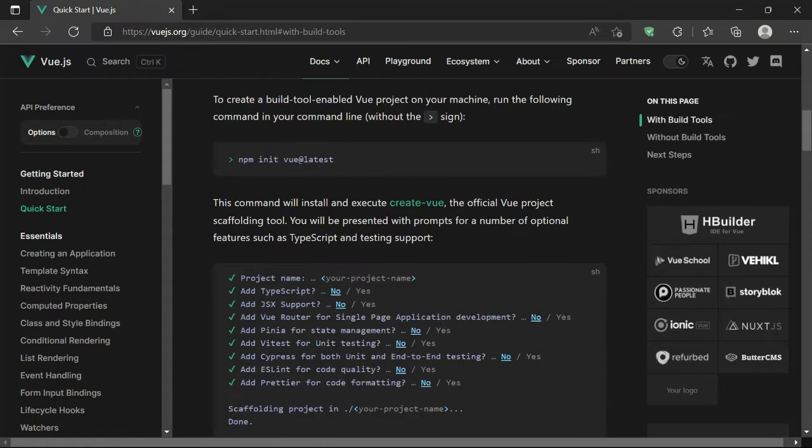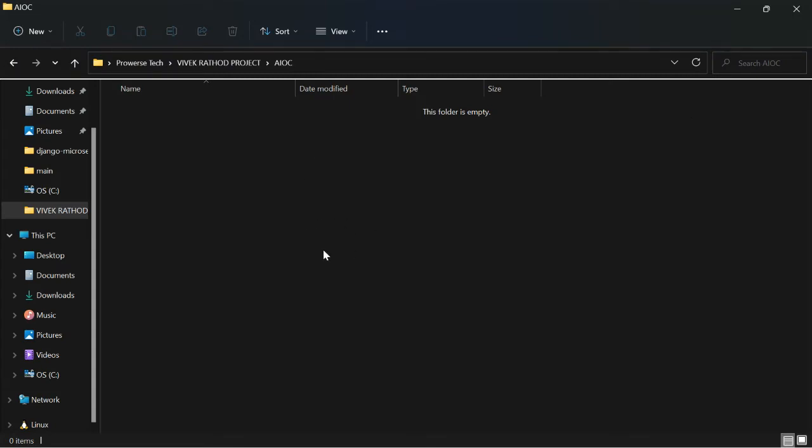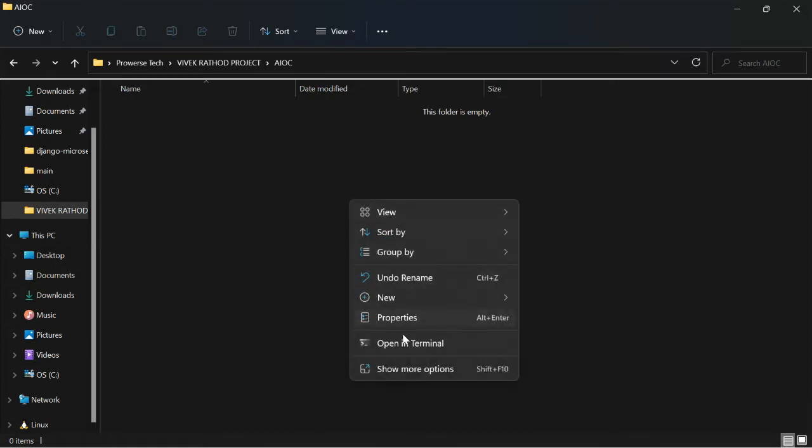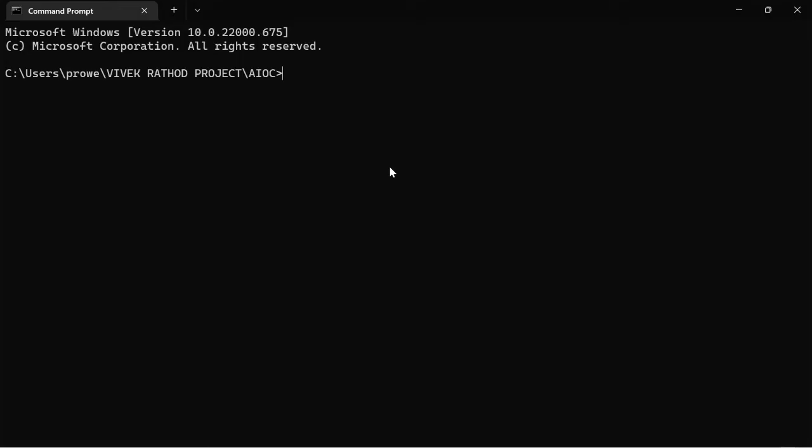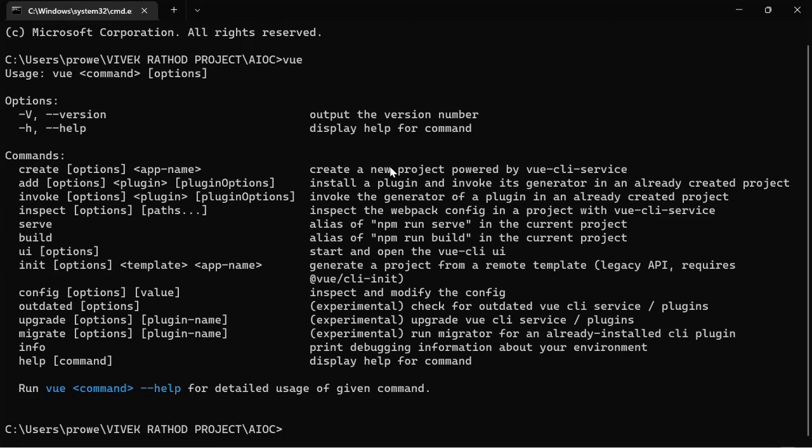Now to install Vue, obviously you have to use either yarn or npm, but I highly suggest you use npm. So just write npm init vue@latest. It will install the latest version of Vue. So let's create a Vue project, and for that open your favorite directory and just open the terminal there. Now if you have successfully installed Vue, just write vue and hit enter. It will give you the latest version and all of the information. For the version just write vue -V.